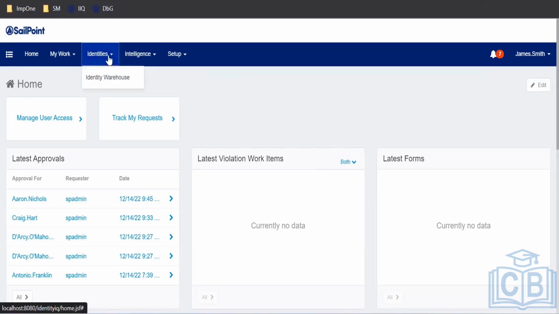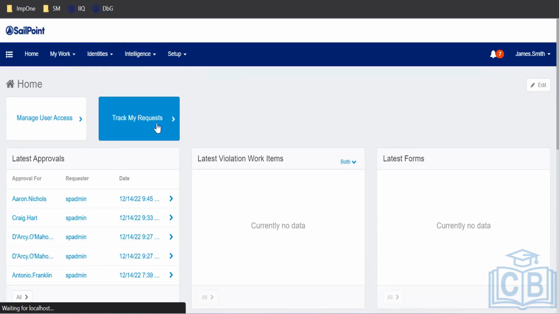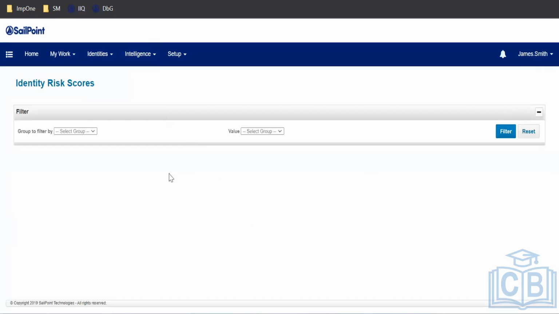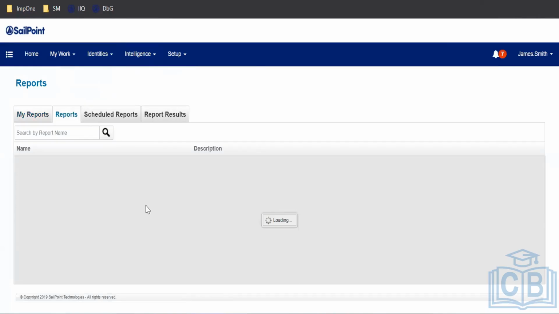As an audit administrator, you will have access to the identity warehouse, not identity risk, identity correlation, or identity risk model. You don't have access to the application tab. You have access to advanced analytics reports, identity risk score, and application risk score. You can access them by clicking on any one tab. Reports you are able to access because you are an auditor.